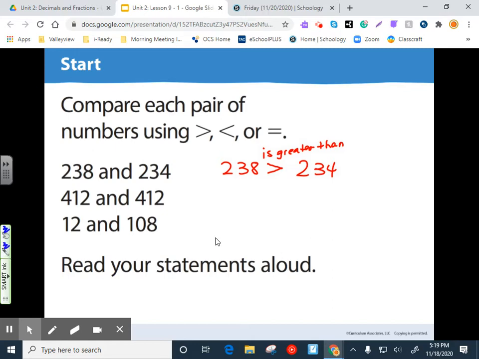Let me switch colors. 412 and 412. That's pretty simple. 412 is equal to 412. So again, what I'm trying to teach you in fifth grade math is some of the proper ways to say these things mathematically. So as you get to be older, middle school and high school students, a lot of these things make sense. And let's try 12 and 108.